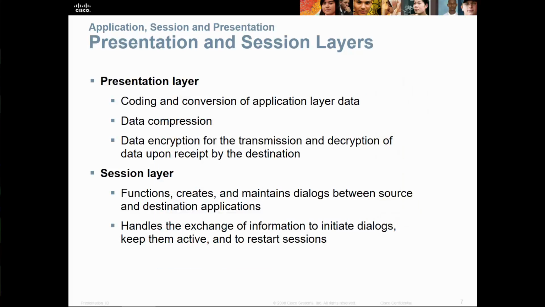At the presentation layer of the OSI model, we're talking about things like coding and conversion of application layer data, data compression, data presentation, encryption. That is both encrypting and decrypting information.